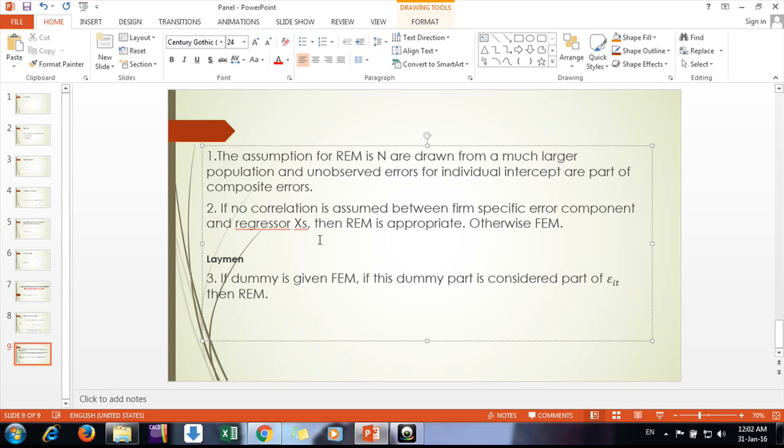Otherwise, fixed effect model. In layman's terms, how do we do a fixed effect model? Simply, if we give a dummy, it's fixed effect. If we don't give a dummy, and we assume that the heterogeneity is part of the composite error, then we can say it's a random effect model. So this is the simplest way, friends, we can explain fixed effect and random effect.